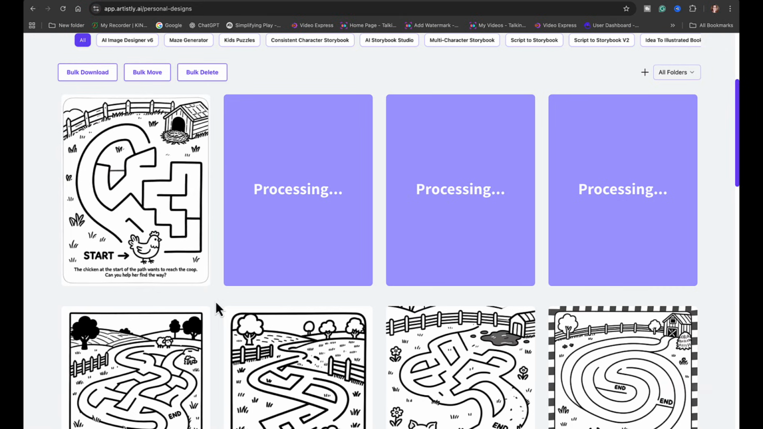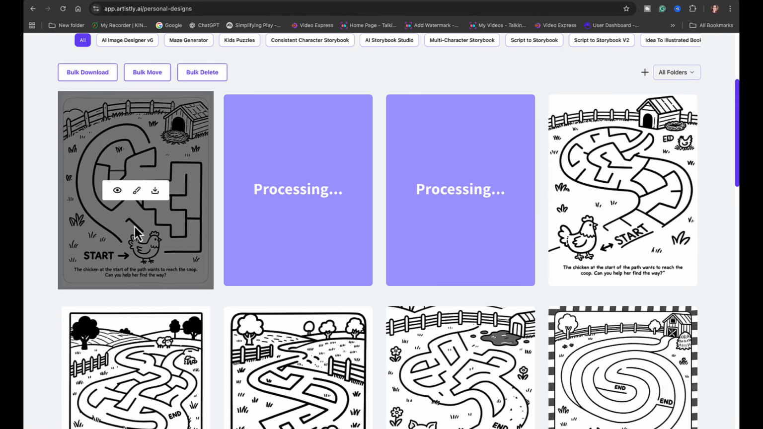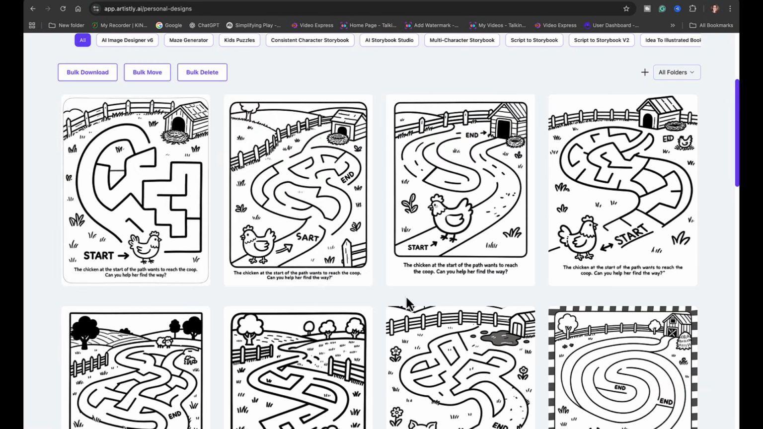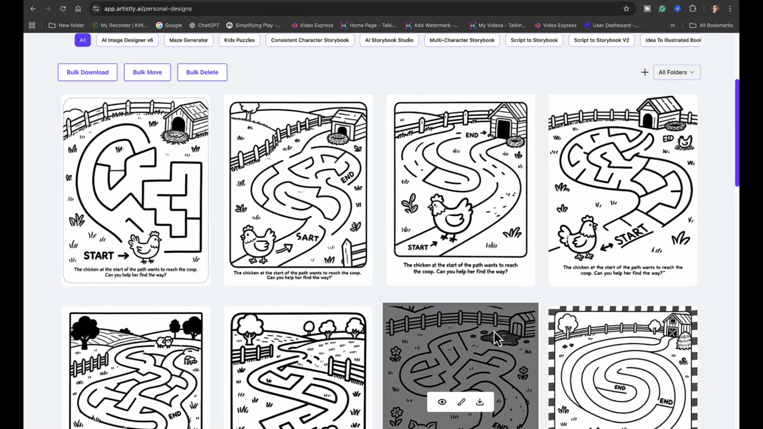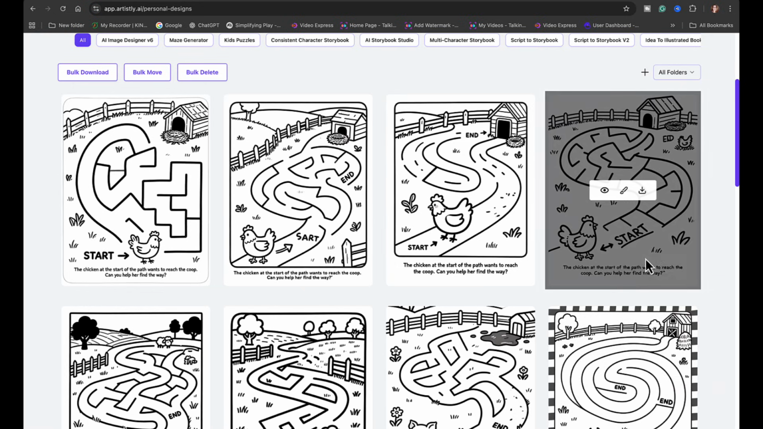Take a look. Okay, so the chicken at the start of the path wants to reach the coop. Can you help her find the way? I think this is the easy one. Okay, I can use this one. They can just go ahead and go straight there. All right. And this one, let's see. Okay, this is an easy one too. They can just go ahead and go straight. And here is the start. I don't think there's a way coming here.